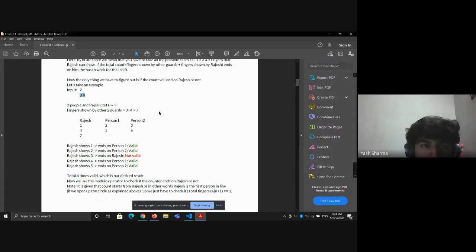We have to sum those, and these are the fingers shown by these 2 guards, and Rajesh has to show some fingers so that he shouldn't work. So we make a circle, or instead we open the circle and make a line, starting from Rajesh, counting these 7 numbers. This is basically the thought process. You have to go through these types of questions so that you will be better able to develop these things. Starting from Rajesh, the count will go 1, 2, 3, 4, 5, 6, then 7. So it ends on Rajesh.